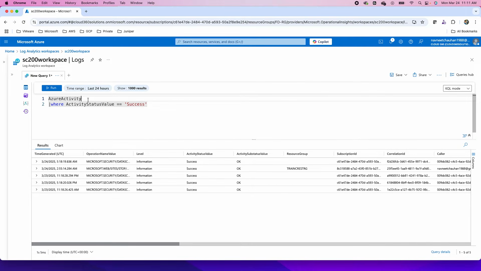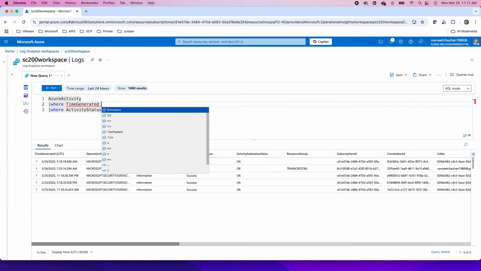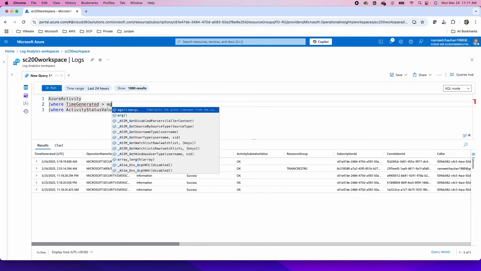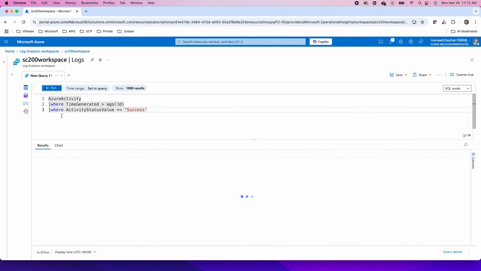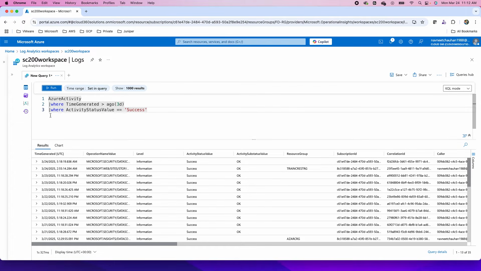For instance, I'm looking for the activity logs where the time generated property is greater than, and I have used the ago operator to define the timestamp here, for instance 3 days. So this will ensure that the logs with this success property from the last 3 days will be displayed. So we can use multiple pipe characters for the data flow.